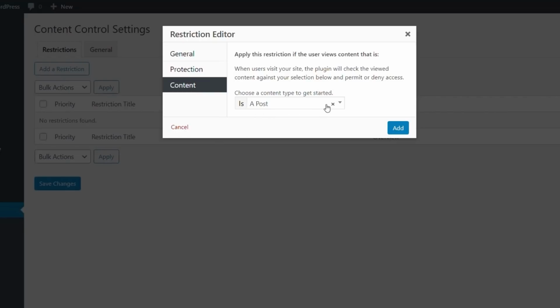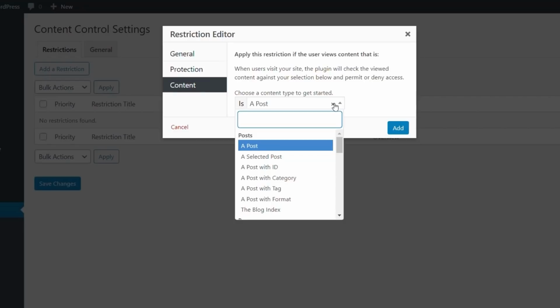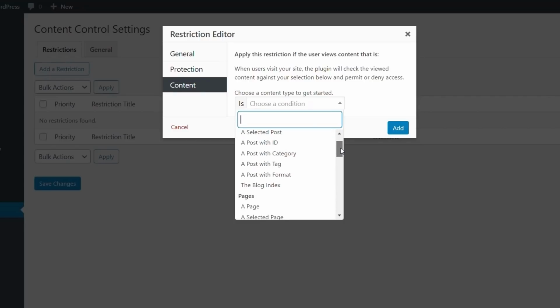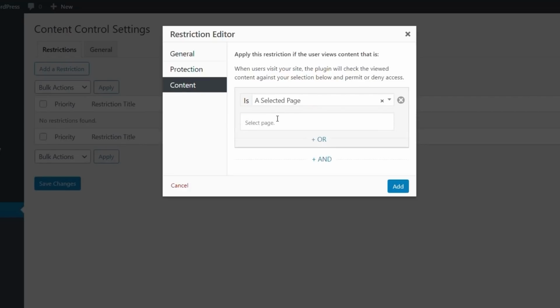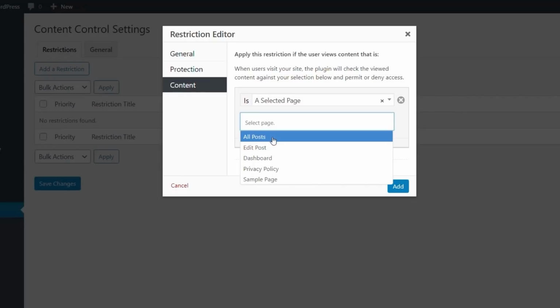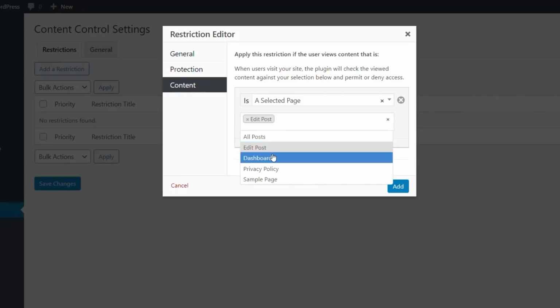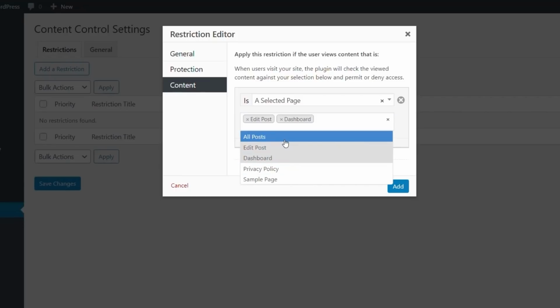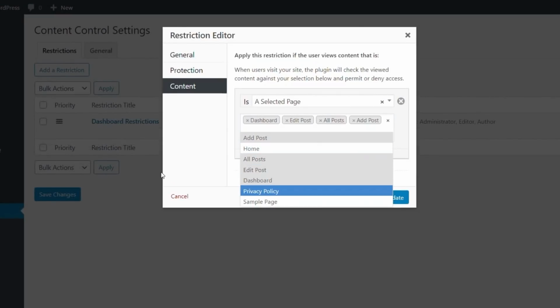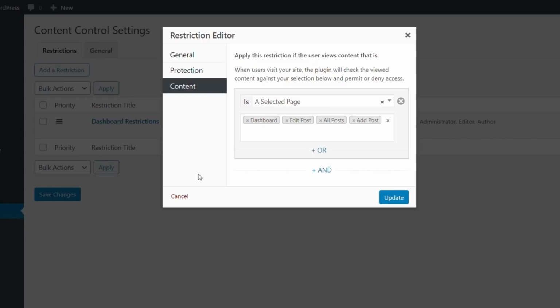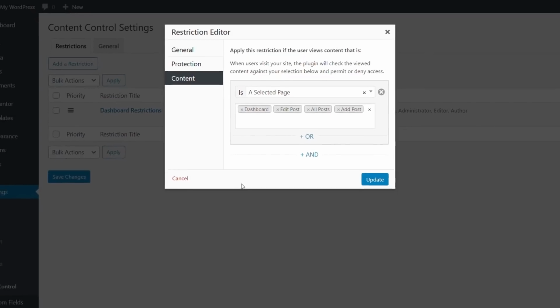So it says is a post, which is not what we want. So we're going to expand this out, delete that, expand that out, and we're going to come down and say is a selected page. So we can say a selected page, and we can choose what page or pages we want. So we've got edit post, we've got dashboard, and we should have all posts. And finally, we'll add the add post option. And that's the sections now that we want to restrict access to within our site.